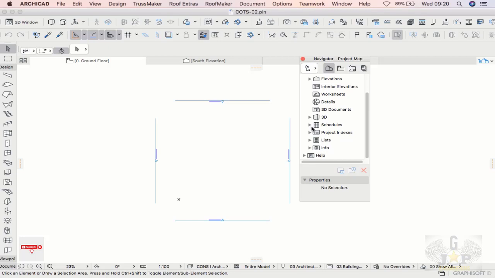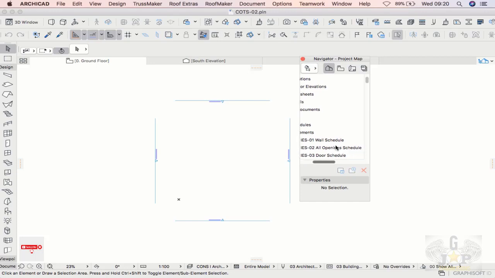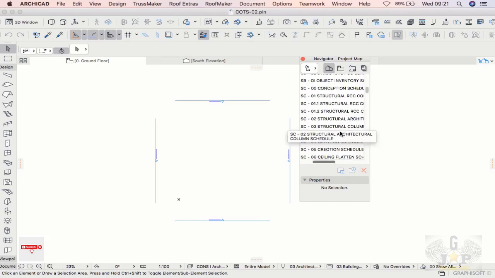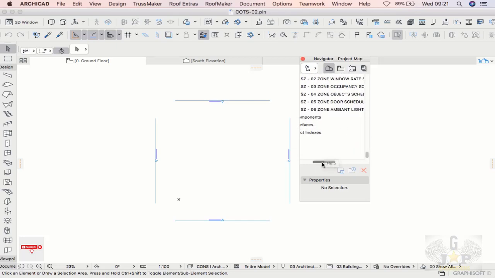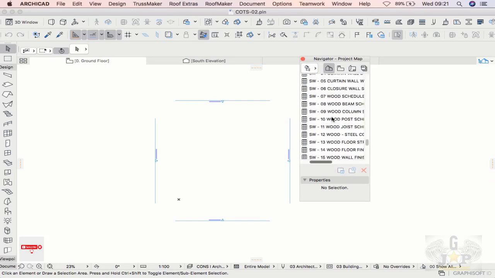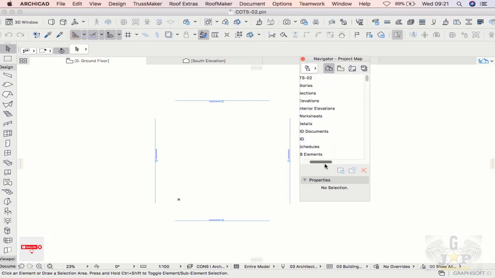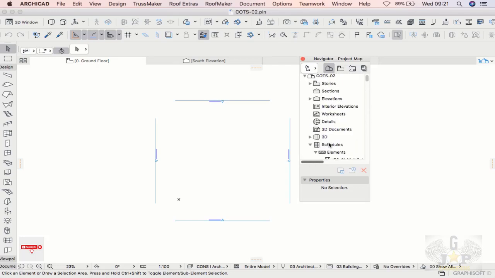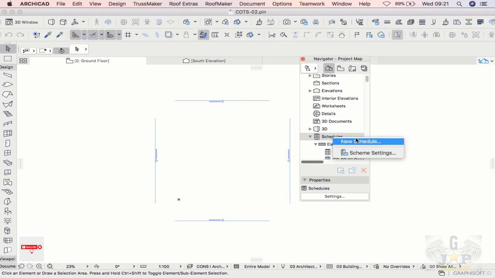If I go to schedule, you can set your views, your details. If I click on schedule here and then go to elements, I've already set a schedule for this project. They are all here. I'm not going to use all of them because the project is very small. They're kind of huge. To open it in another way, you just right click on schedules and say schedule settings.